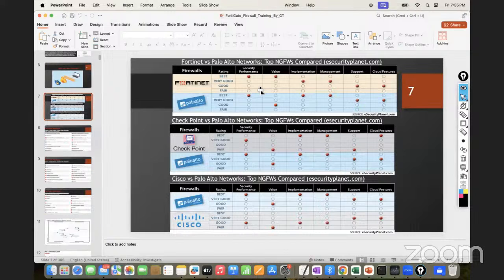In this slide, I have taken a reference from eSecurityPlanet.com, and they are a survey agency. They keep doing surveys for different companies, right? And by doing surveys of different companies, they are preparing some kind of results.